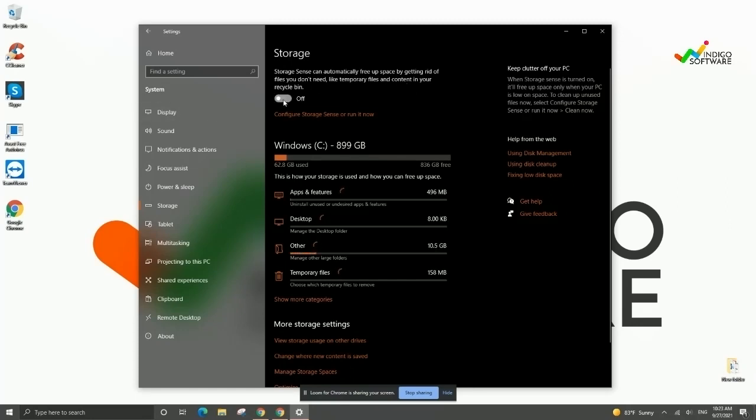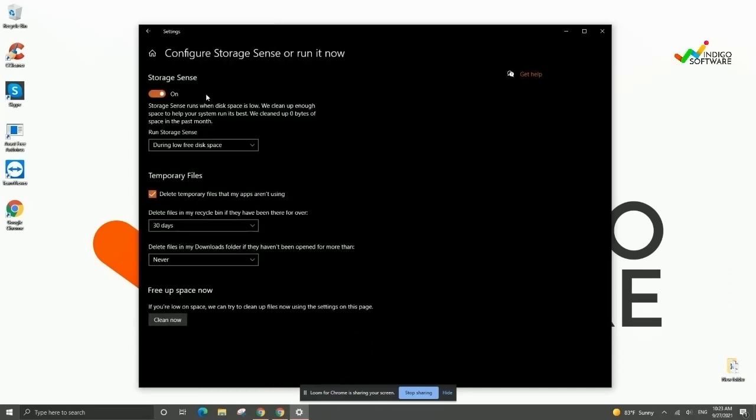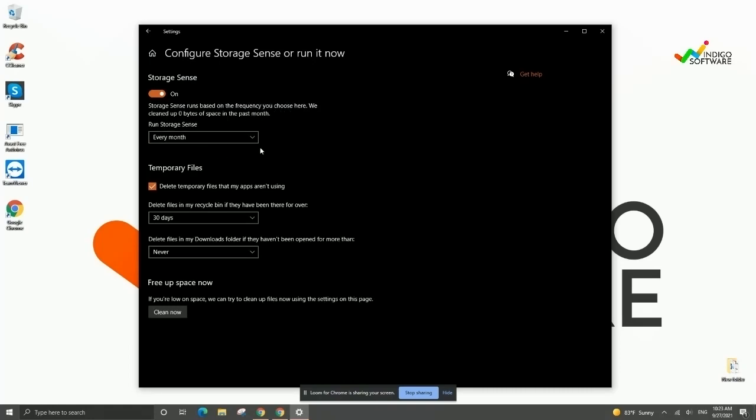Now we're gonna go into our storage. Don't X out of that window. So as you can see here, we have different options for our storage, and you can see the apps, features, desktop, and other populating. We're gonna click on storage sense.